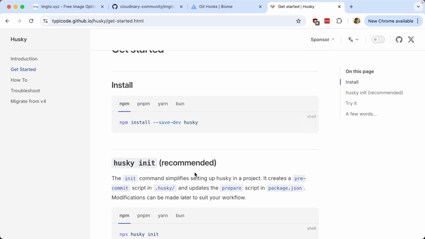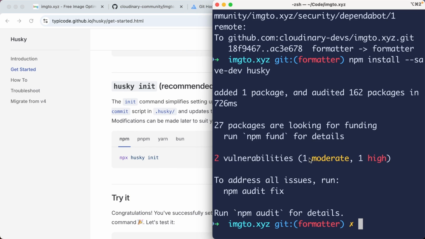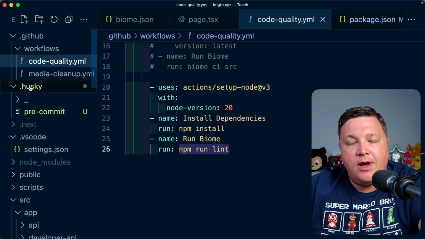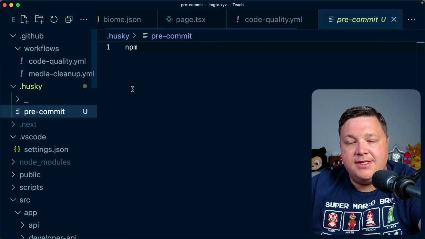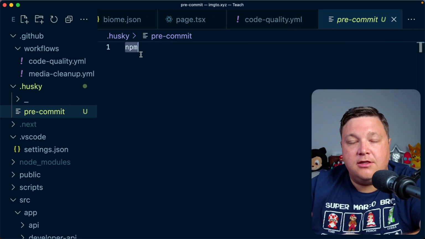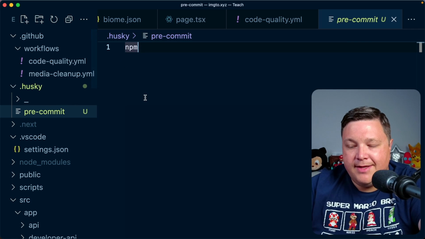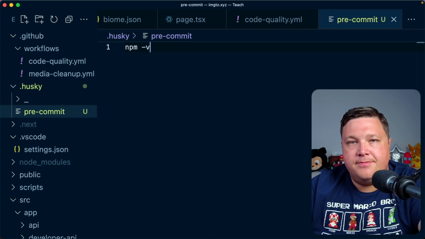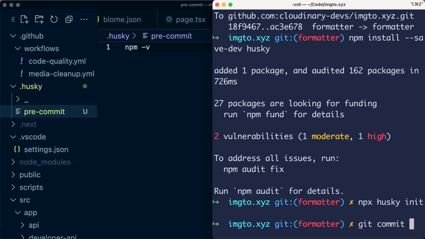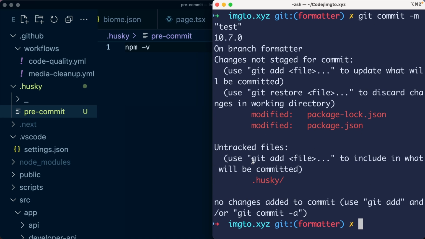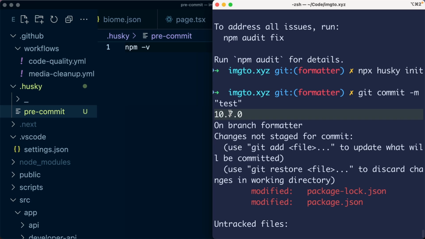And then it's going to want me to run husky init. So let's go ahead and run that as well. And if we head back over to our project, we can see that I have this new Husky folder, which is going to give me some stuff to work out of, where I currently have this npm that's being run inside of the pre-commit. So if I make this npm -v, for instance, and I try to commit something like git commit -m test, we can see that it's not going to run anything, but we have my version here.